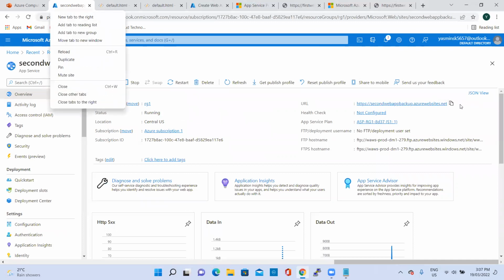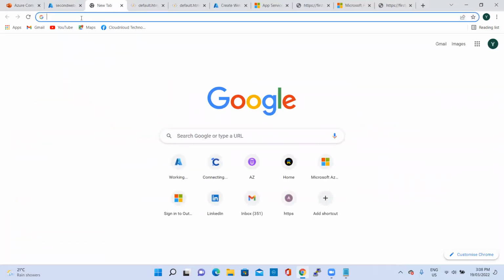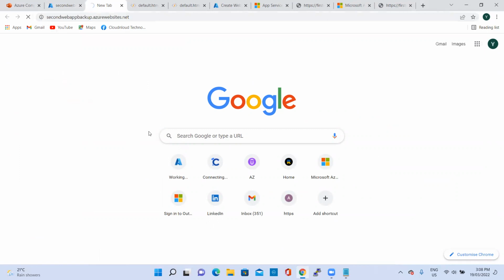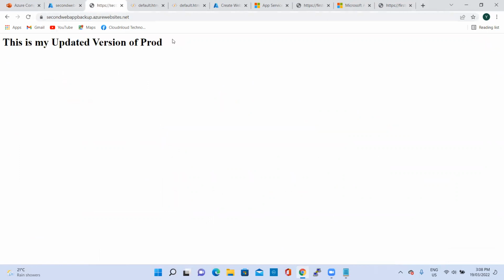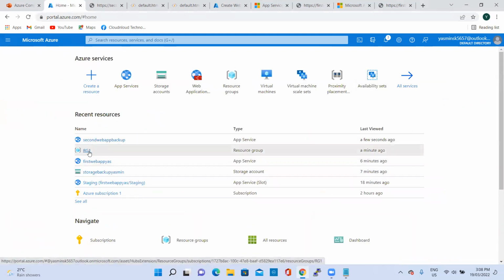So now I'm choosing the URL of my second backup web app. Can you see? Whatever was currently in production in my first web app has been backed up into my second web app, and with the URL of my second web app, I can navigate to the page which is currently in production. This is in regards to the web app. These are a few things related to Azure Web App and Azure App Service. Now, let me go ahead and delete this.